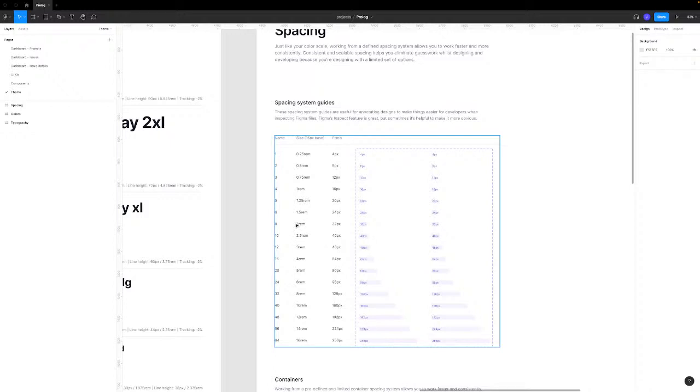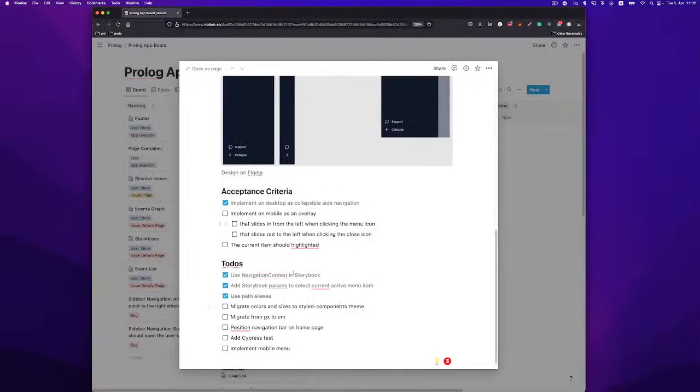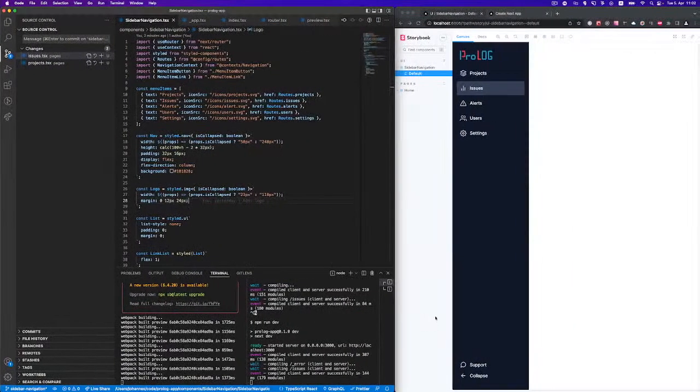So the first thing I would like to do is to first migrate the colors and the sizes to a styled component theme, and then replace those by REM units to make it more accessible. So let's see.